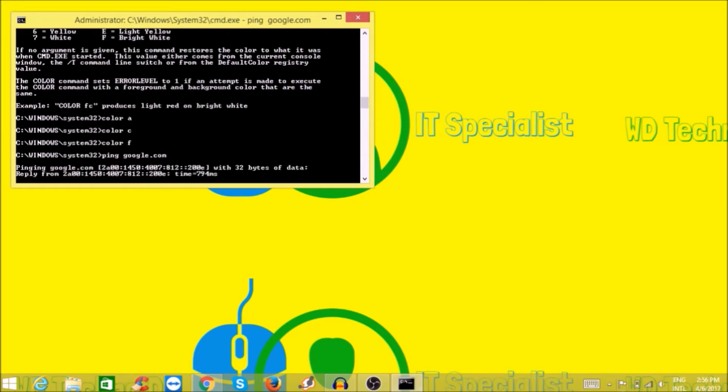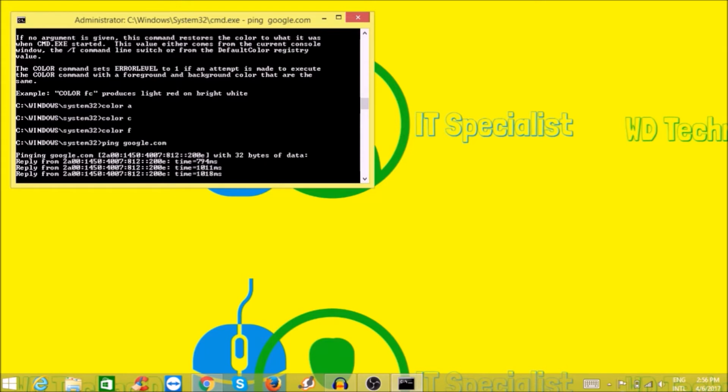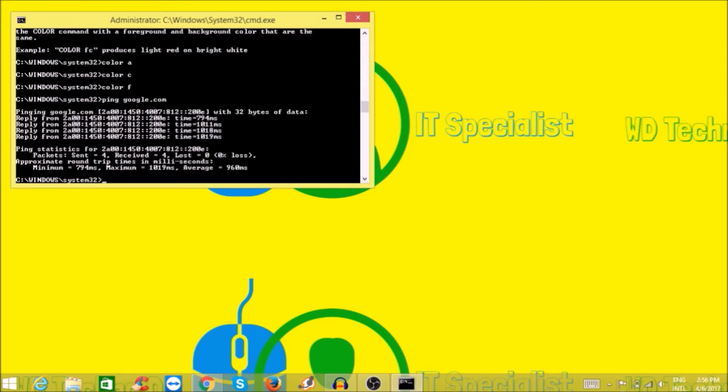Okay, it'll give us the information about your network. See, right now I have 0% lost. Packets sent 4, received 4, lost 0. Approximate round trip time in milliseconds is 794 maximum, average is 96. So my connection is good.